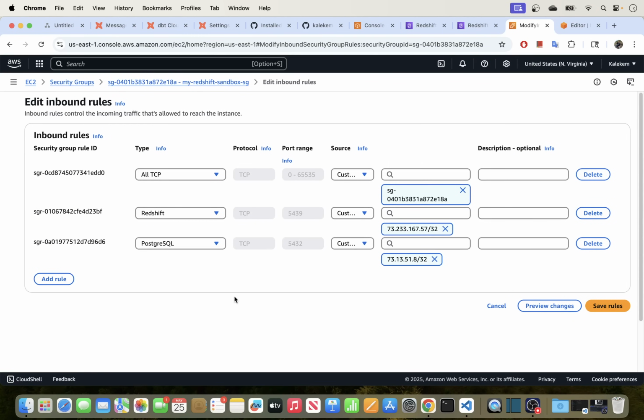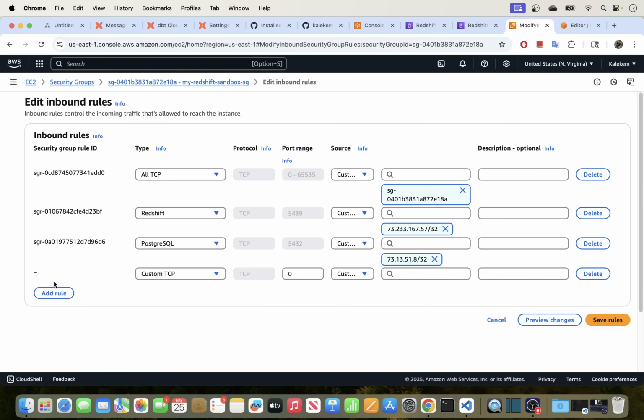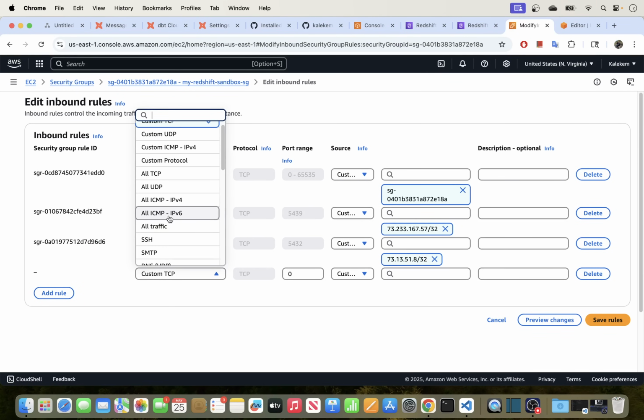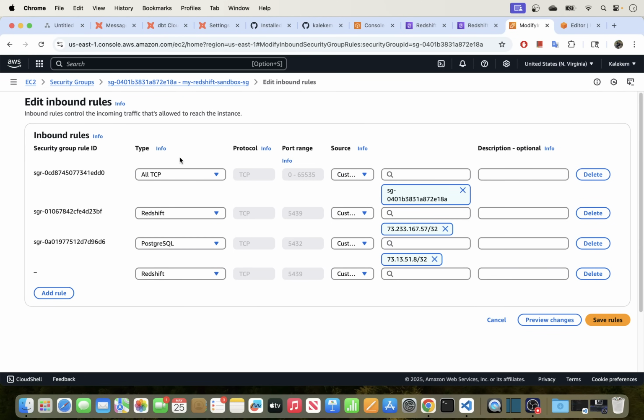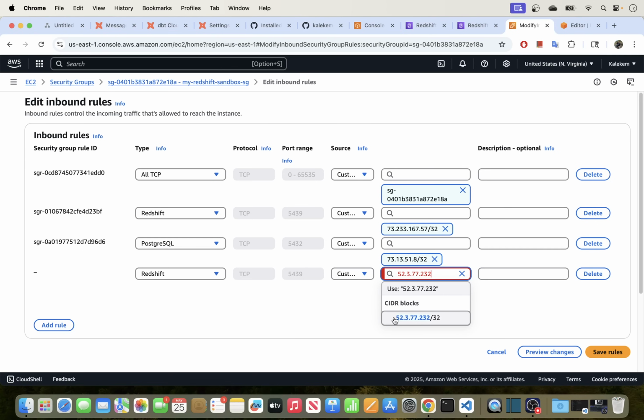So just click edit inbound rules, and what we want to do is add a rule. The rule that we want to add is for Redshift, because we want to connect to Redshift, and all we need to do is basically paste those IP addresses.